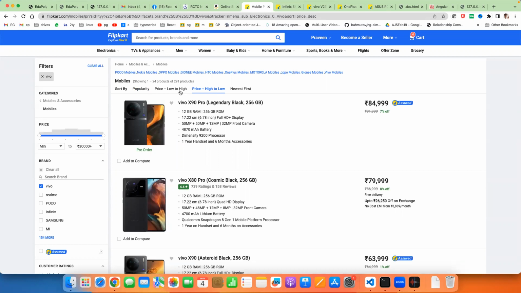When I click on low to high, again a new request goes to the server, same data, same page, but the server has to execute some code to sort it in a different order and prepare the HTML page and send it.